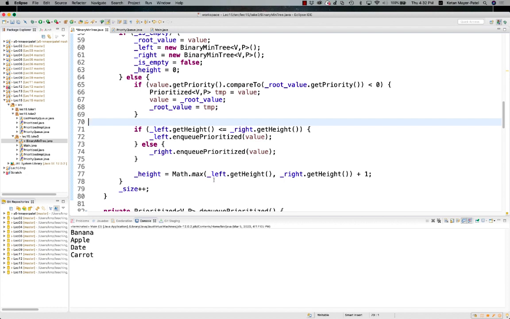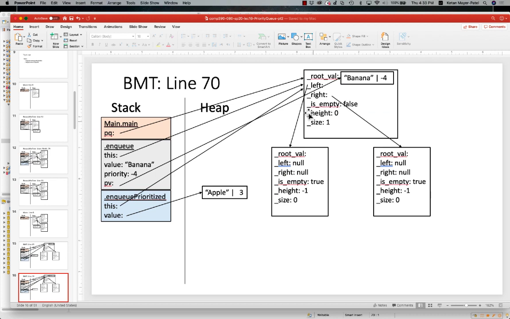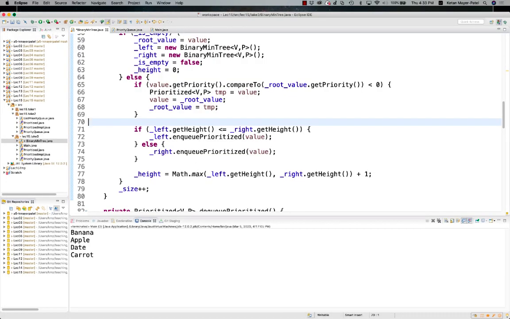Now I still need to push that thing down to my children somewhere. So I have to look at the heights of my left and my right. Well, if I look at my left height, it's -1. If I look at my right height, it's -1. So they're equal to each other. So if -1 is less than or equal to -1, that's true, then I'm going to ask my left, okay, go and queue this prioritized value, right? Now I'm working in prioritized values, and that's fine, right? That's the whole point. I've glued them together, and now I'm working with prioritized values. So when I recurse, I'm recursing on NQ prioritized, because I'm trying to put the prioritized value, the glued together value, into my left tree.